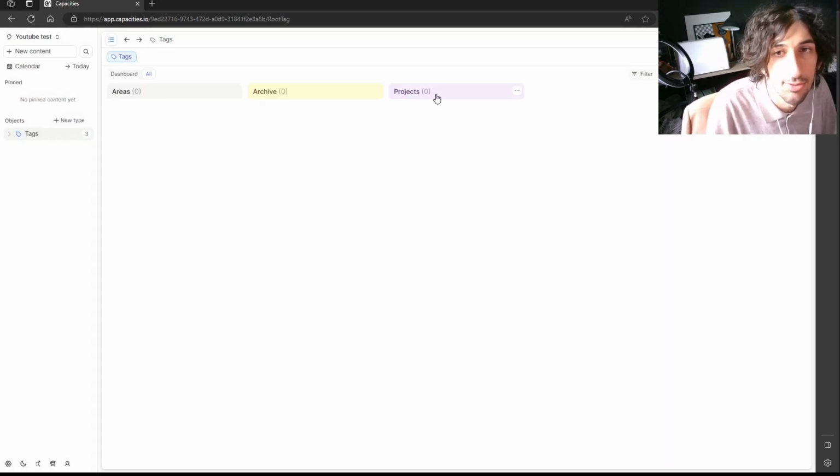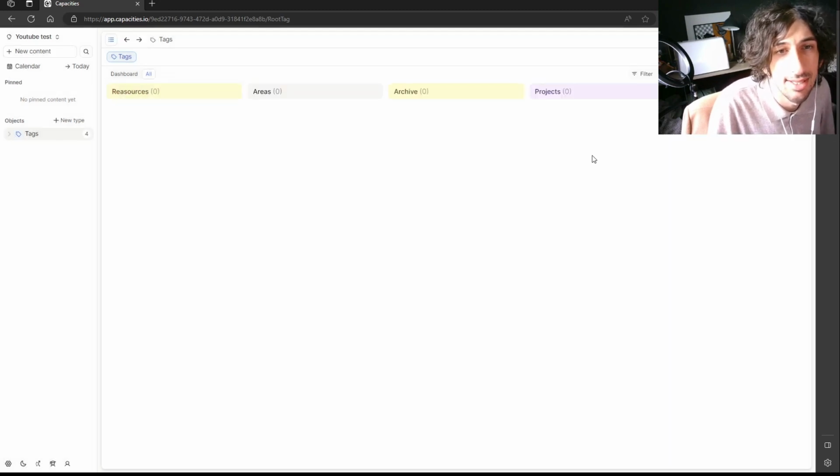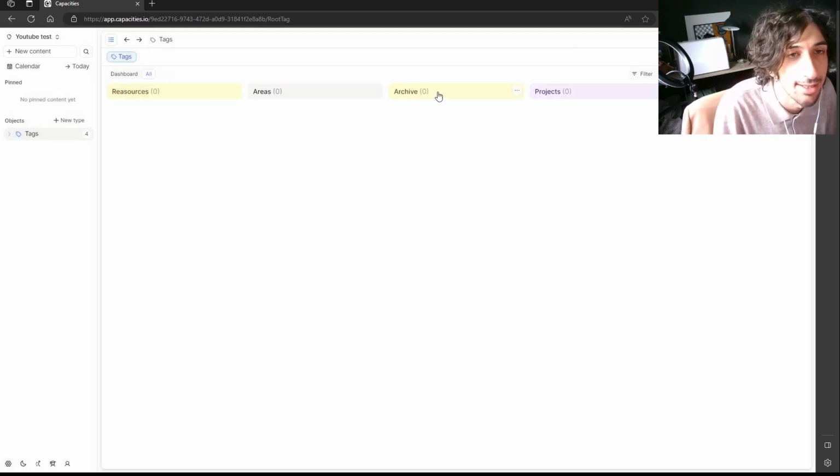So the difference between projects and areas is that areas is things I have in my life without a due date, and projects often have a due date all of the time. So inside my areas, I can have projects, and I will put them inside of the project tag. And the last one is resources. And here I put everything that I think I might need, but not right now.